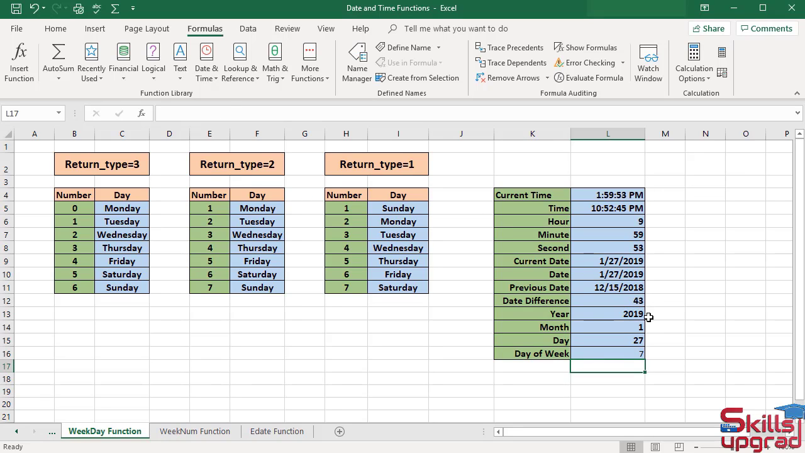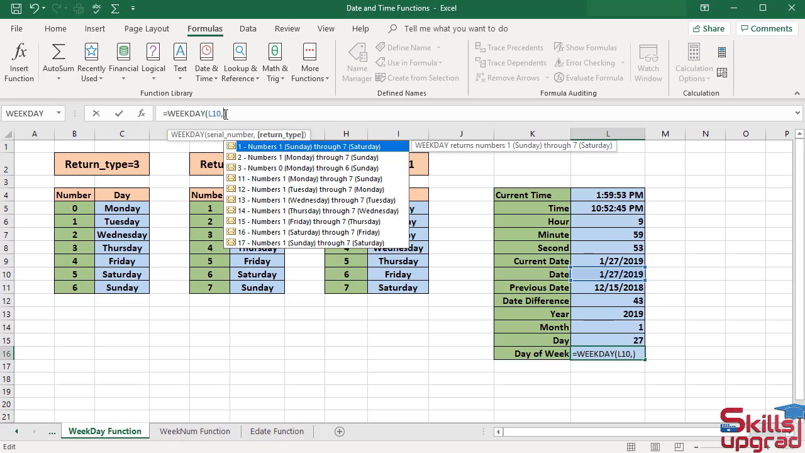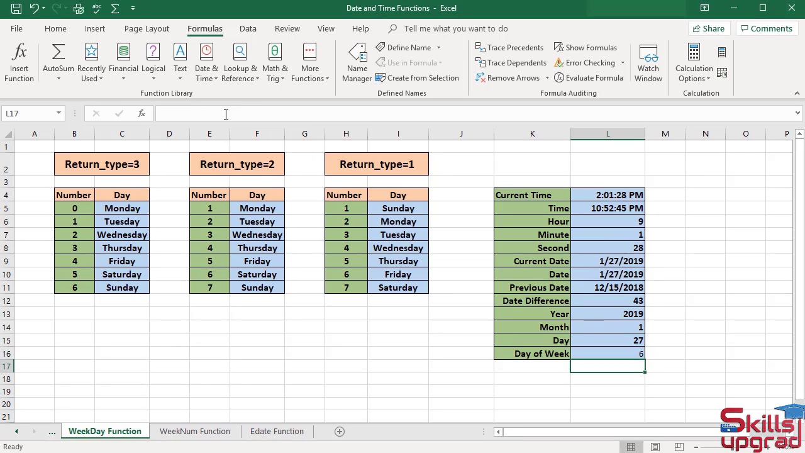Similarly, first activate this cell. If your week start day is Monday and numbers are starting from 0, then type 3 in the second argument. Click in the formula bar, type 3, press Enter. In the table, number 6 specifies the day is Sunday at that date.